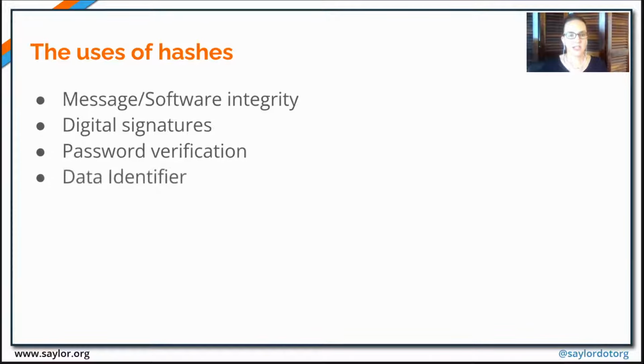All right, data identifier. Again, it can be used not just to ensure the integrity of a message, but also just as an ID for it, right? You have this file or that file, and we can just identify those via their hash using a specific algorithm. And of course, proof of work, which is what we're really going to dive into here. In a second, we'll start that conversation.